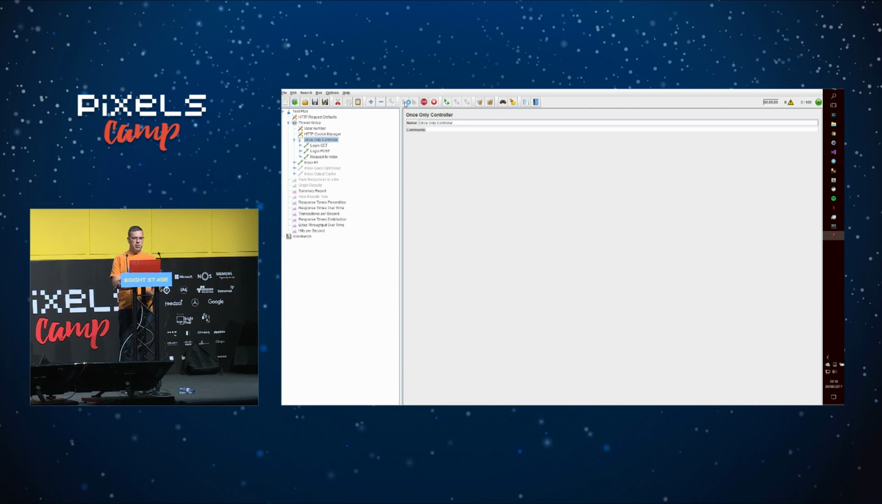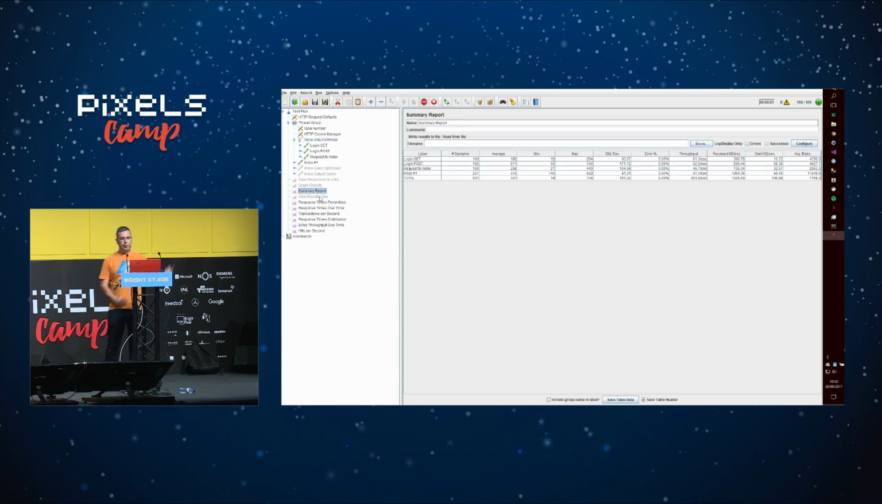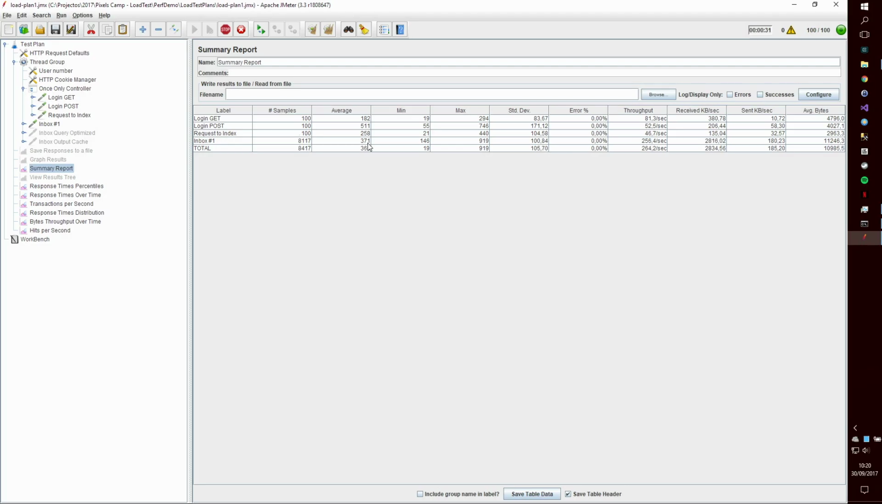So let's see where it takes us. Here, then, we have some nodes that are collecting data for us. This one is the summary report, where we check the metrics of how the test is running, how the test is performing. So we can see that the inbox is at about 240 requests per second, answering in about 370 milliseconds, with a standard deviation of about 100 milliseconds. So it's kind of not bad, not that good, right?